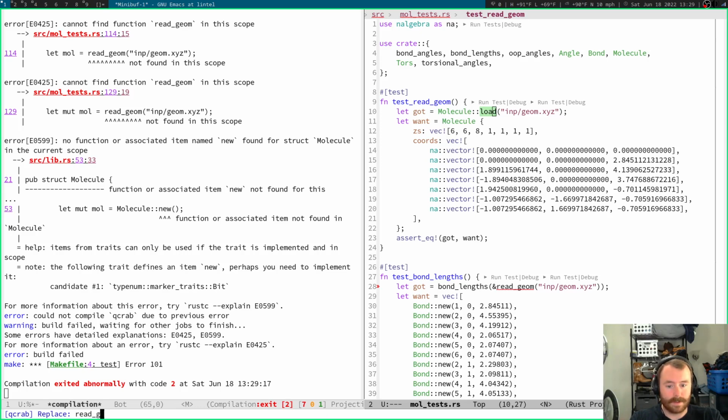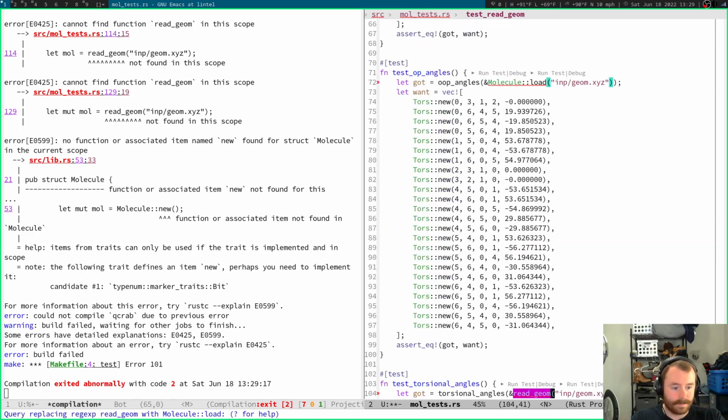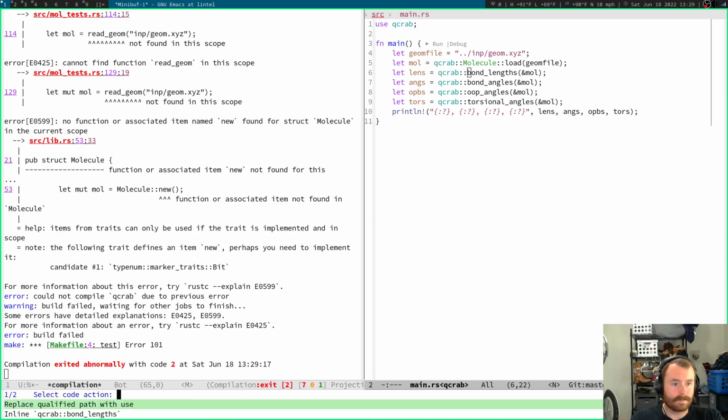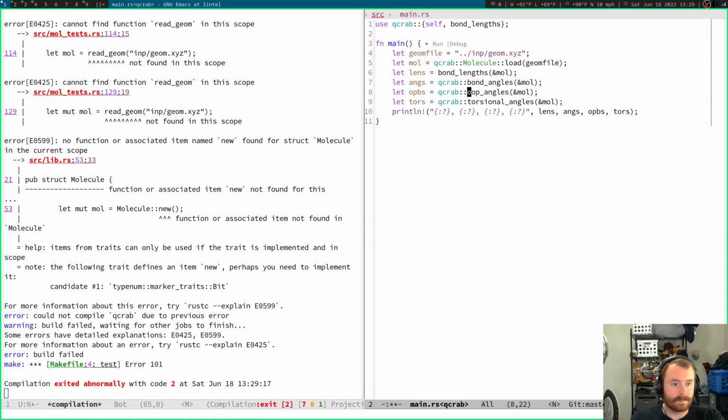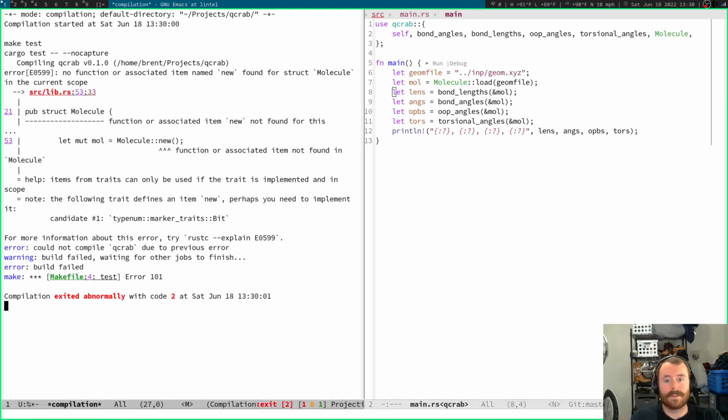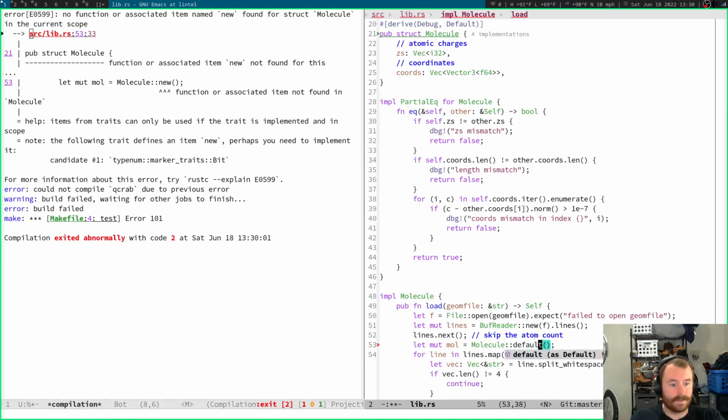I want to replace region with molecule load. It's going to prompt me. What a nightmare. Alright, did that work? Okay, great. And here, change this to default.